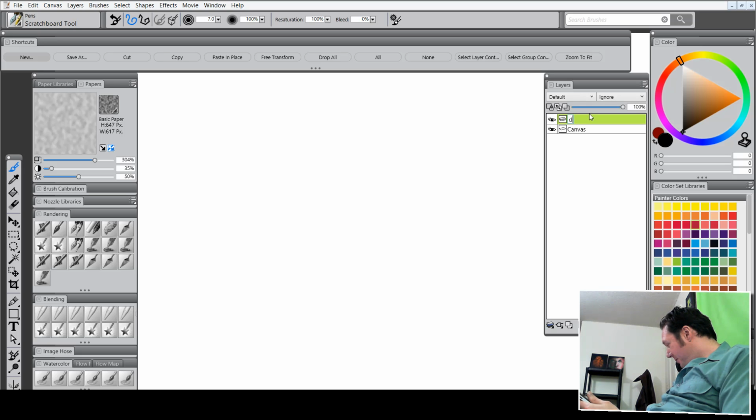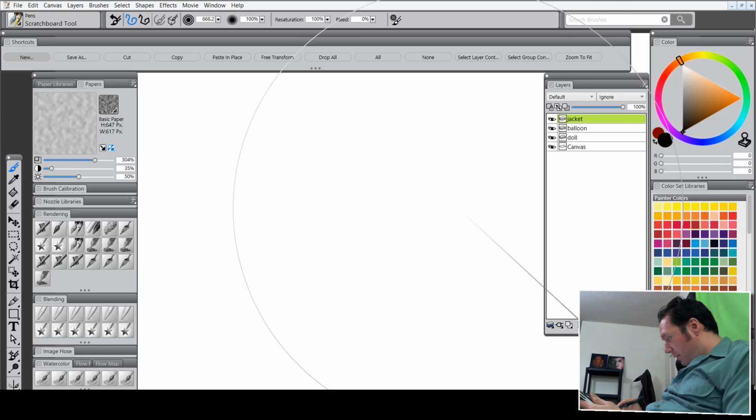Okay, so doll, make a new layer for that, and we'll make a new layer for balloon, and we will make a new layer for jacket. I guess this doll is going to be wearing a jacket and holding a balloon. Okay, so I'm going to use the scratchboard tool, make a little tiny sized brush here and do a test. I think that's a good test.